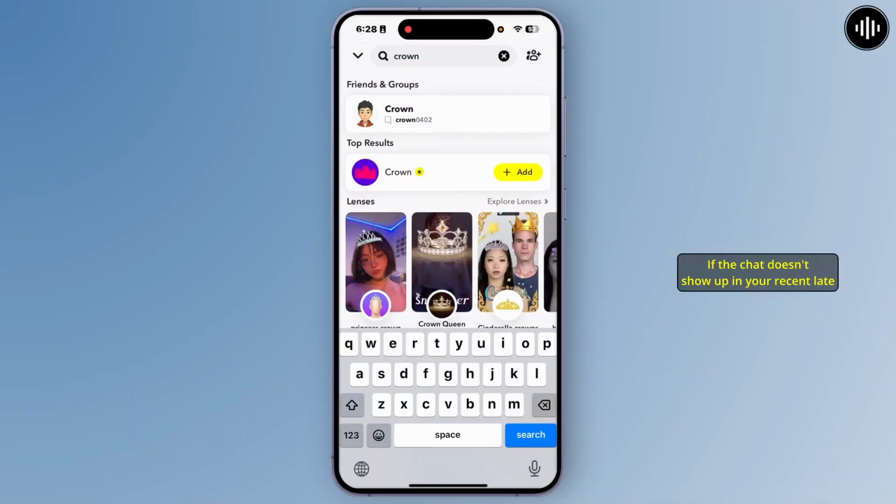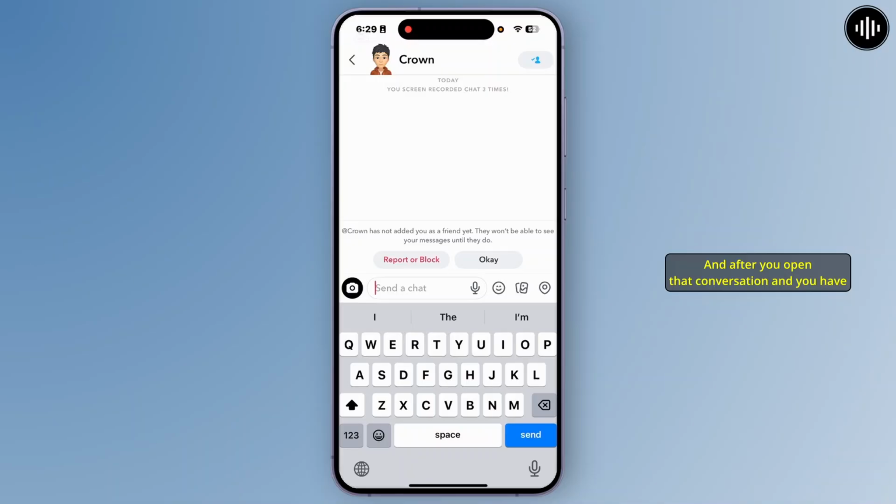If the chat doesn't show up in your recent list but appears in search, it's likely archived or cleared. Tap on the name and it will open the chat. After you open that conversation and you have the older messages, you can easily reactivate the hidden conversation if it has been hidden or archived.